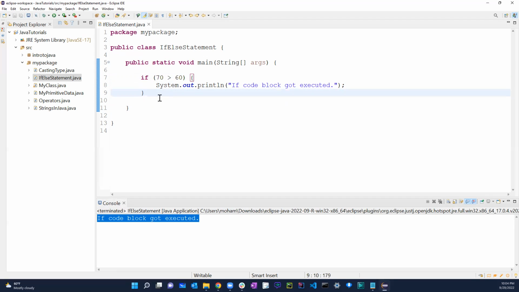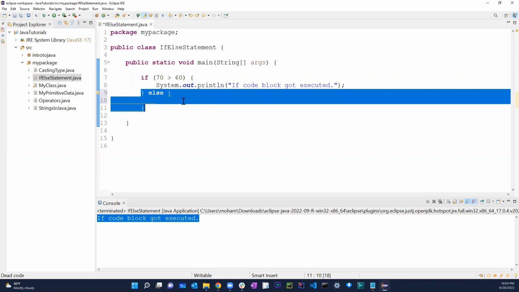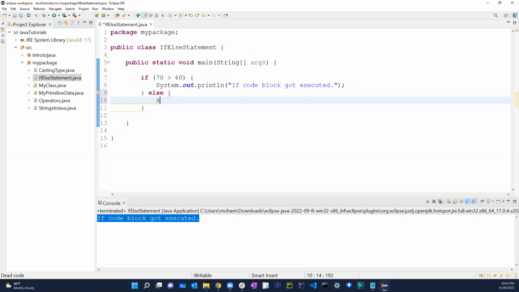Now there's also the else statement. Usually that's how we type it; we can put this on the next line or leave it here, it doesn't really matter. The else is basically, if this doesn't get executed, then this else block will get executed, whatever the reason is. So let's say I put a sout: else code block got executed.